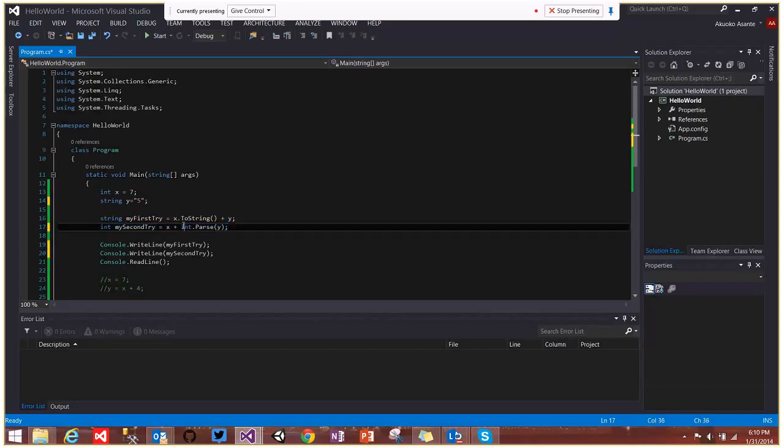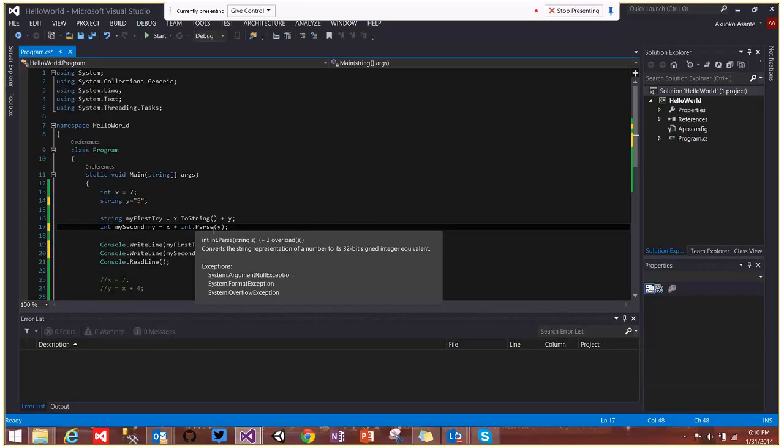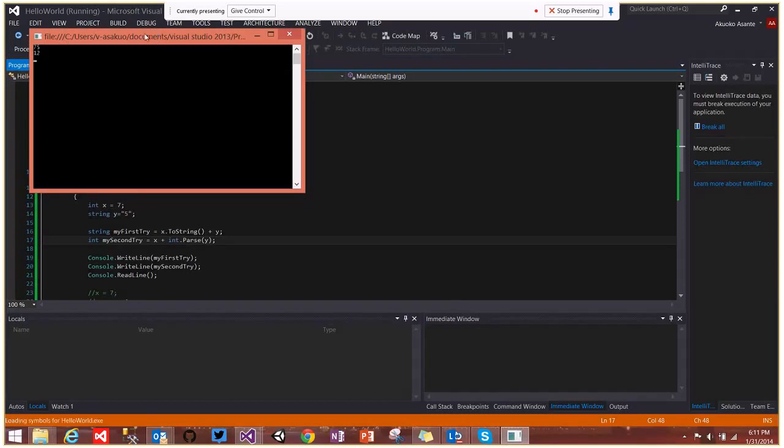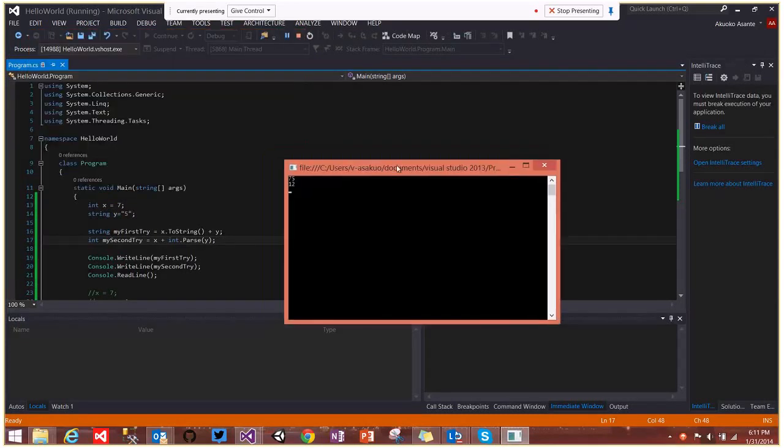And don't worry about this int.parse. You don't need to worry about it at this point. Just think of it as something magical that I'm doing. Anyways, with this, I'll click start, and you see the difference. In my first try, we're concatenating the 7 with the 5, which gave us 75. But in the second part, since we're putting it in an integer, it added the 7 to the 5. That gave us 12.